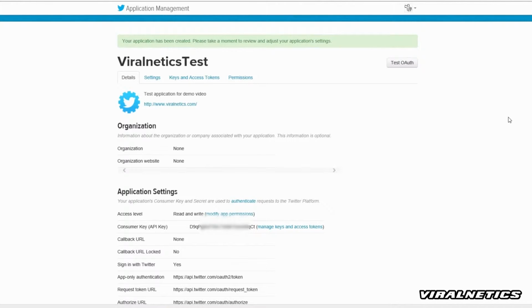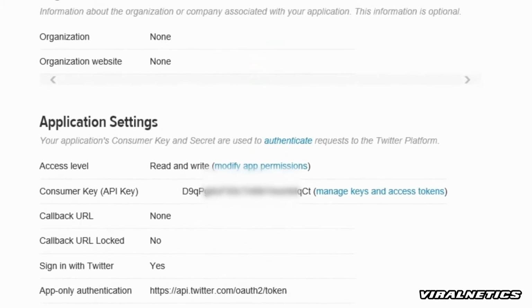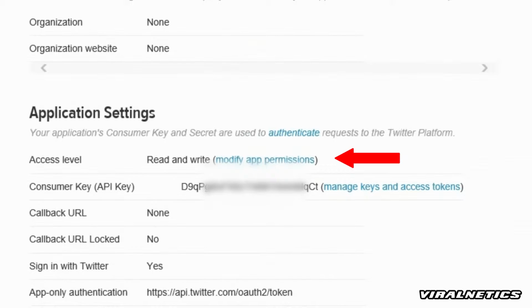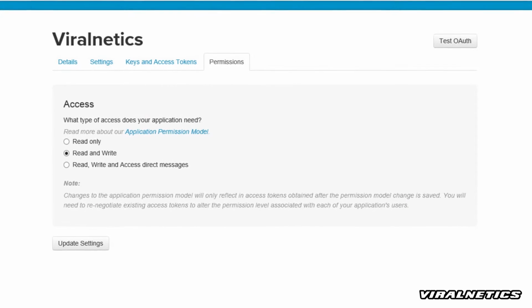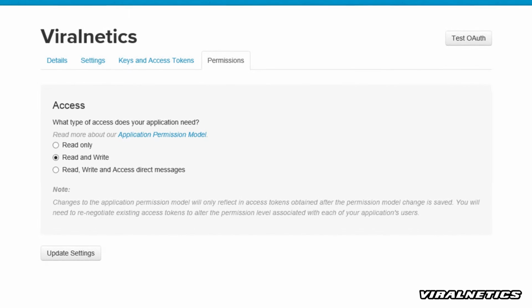Make sure that access level is set to read and write. This is generally now the default permission provided by Twitter. If not, click on the Permissions tab and update it. Providing the right permission enables the image upload.